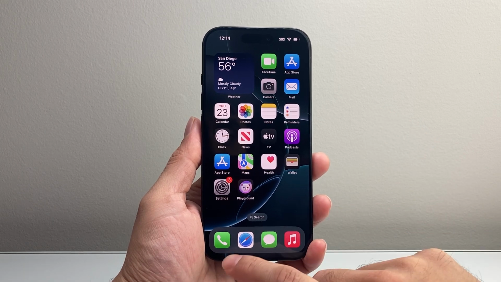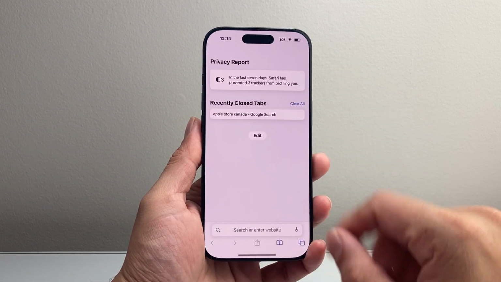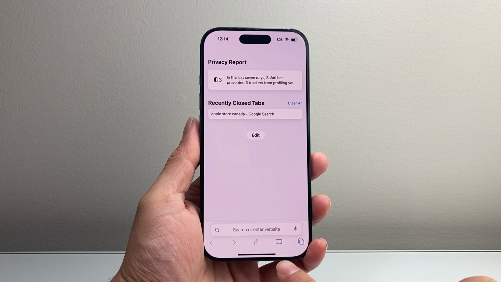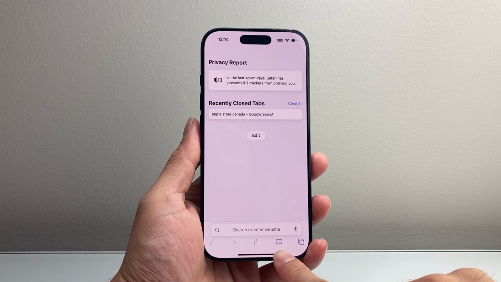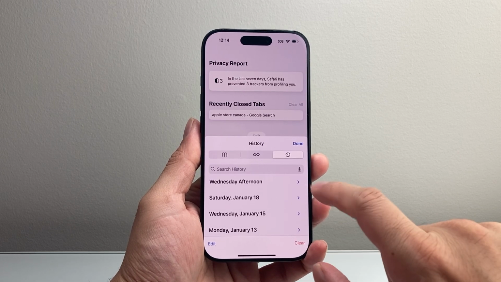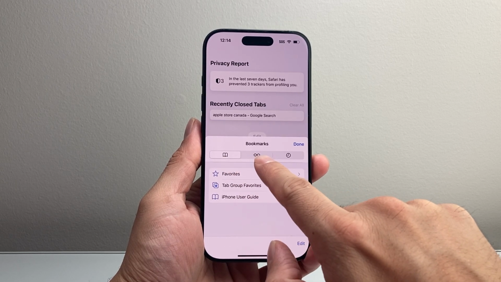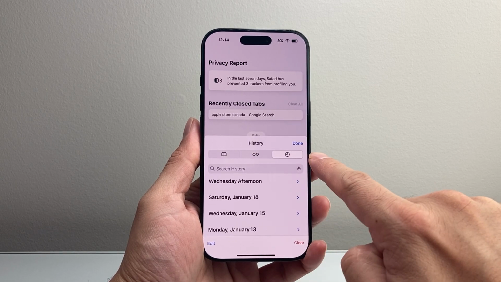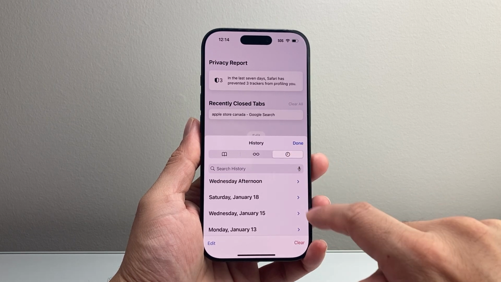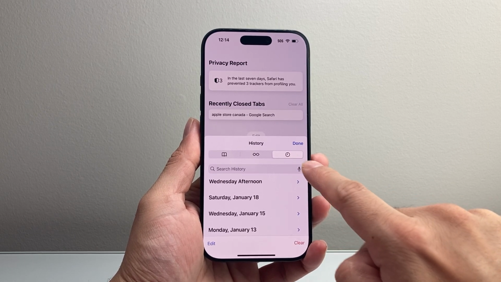First way you can do it is by opening up the Safari app itself. And once you open it up, you're going to click on this icon that looks like a book. So you're going to tap on it. From there on, it's going to open up to one of these menus, to the bookmark or the reading, or if you click right here, it's going to show you your history here. So you see that one with the clock for the history.